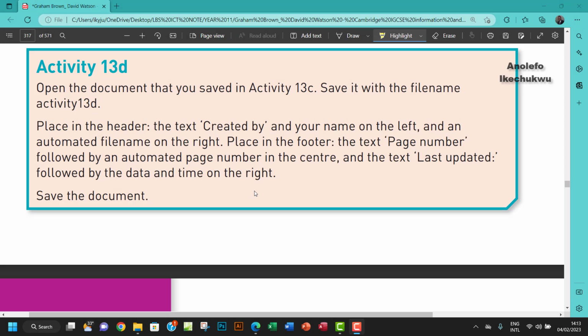In this video I'll be looking at activity 13D. The question says open the document that you saved in activity 13C and save it with the file name activity 13D. Let me just do that first before we move on.